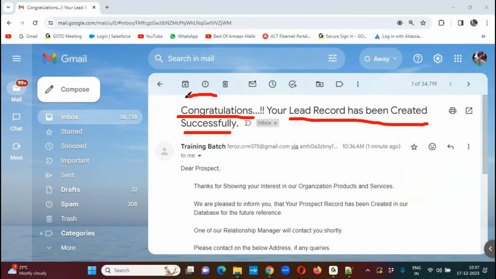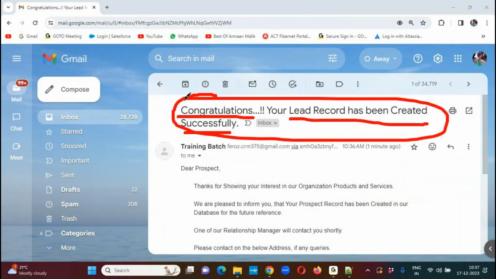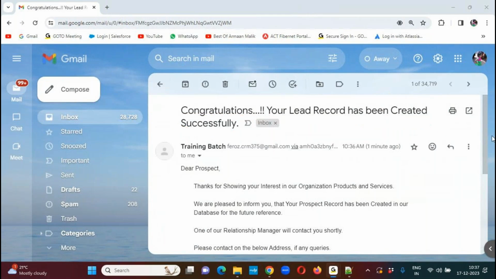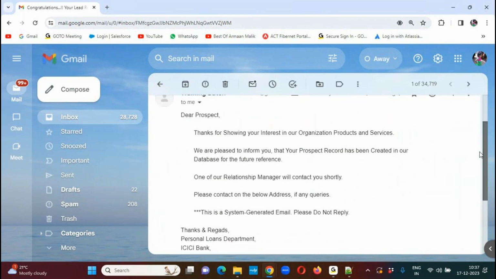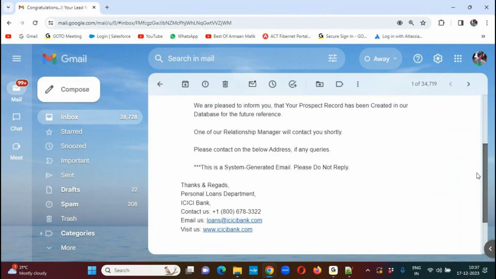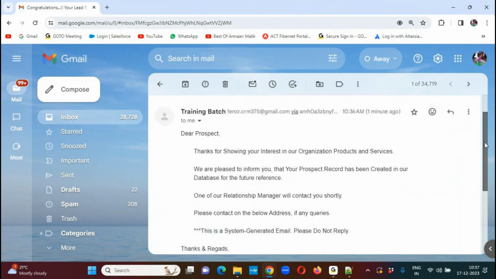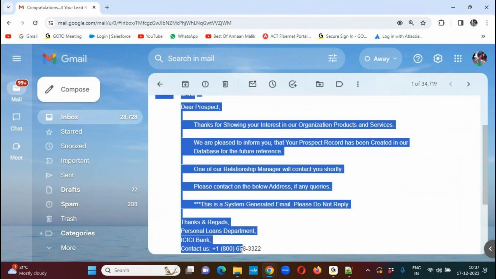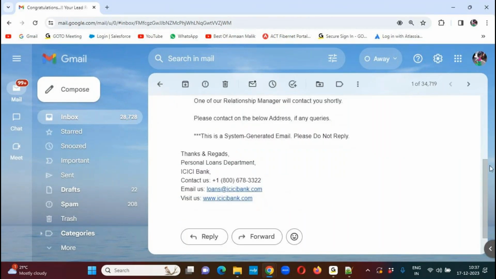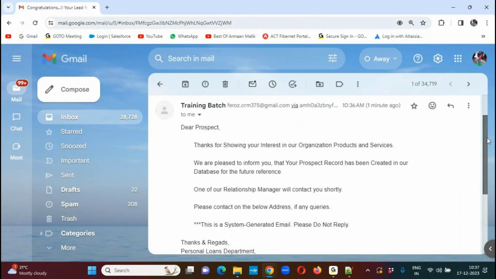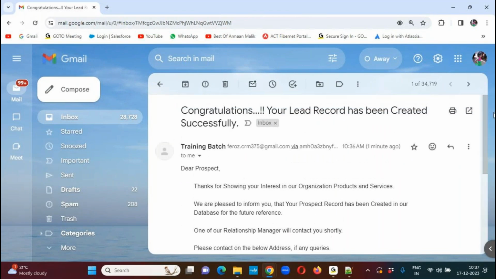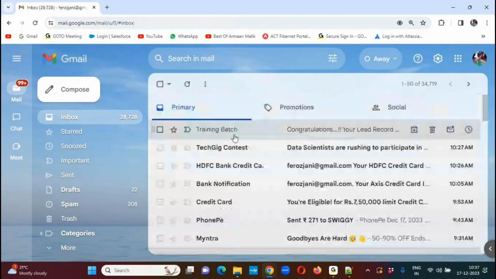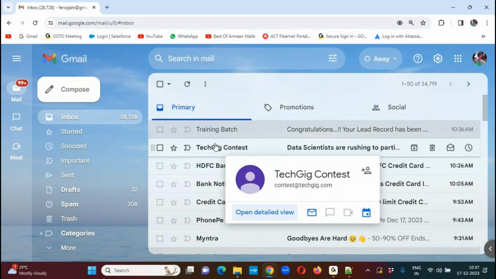Whatever subject we have specified, that subject has been delivered, and whatever content we have prepared, the whole content has been delivered to the people automatically. What subject you want to send and what content you want to send, we can specify over here. Depending upon the subject and the content, the email will be delivered to that specified email ID automatically by default. Clear? Understood the concept here?